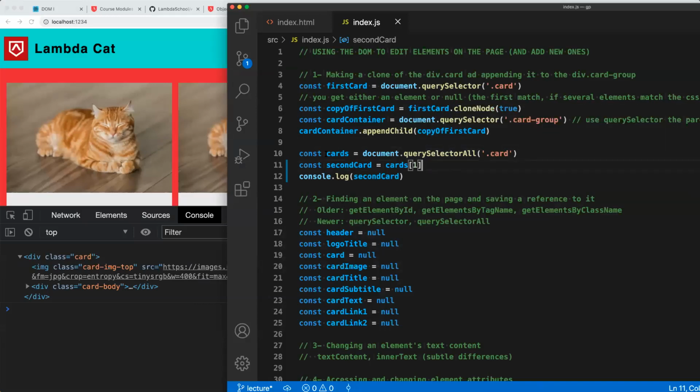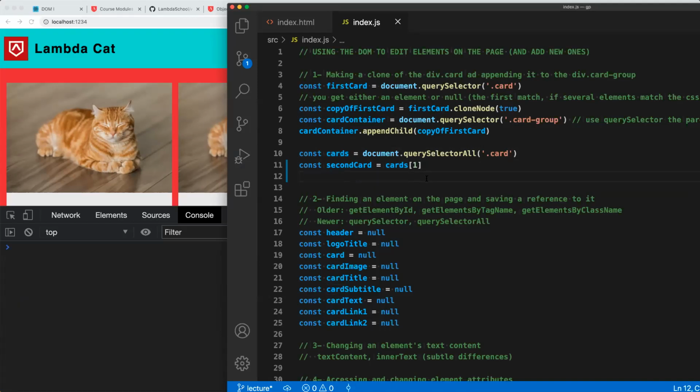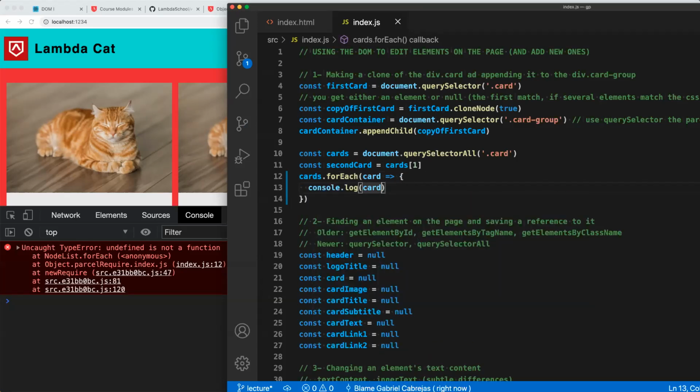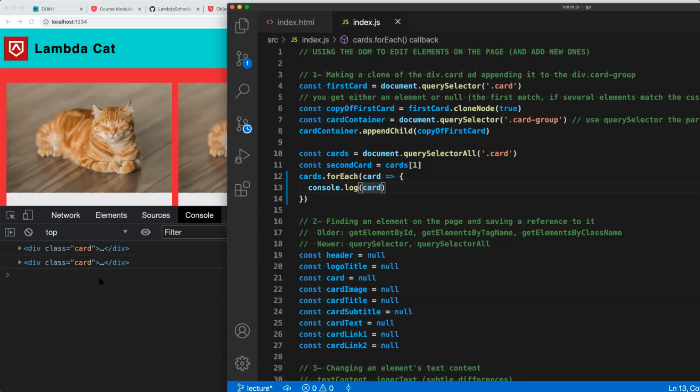More things we can do with a collection of cards. We can loop over the collection of cards, right? So we could do something like cards.forEach, right? The list returned by querySelectorAll has a forEach, all right? So for each card, we could do things. We could console log card, something like that. And now you see 2 console logs. We see both cards being logged out. Right?